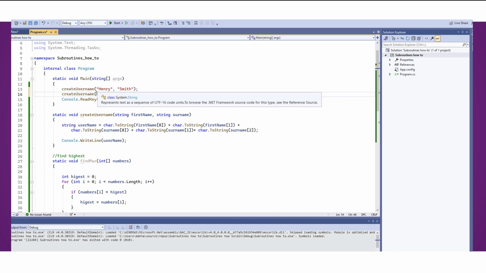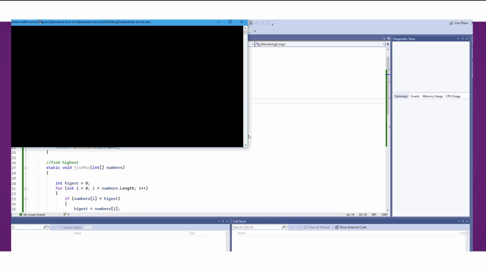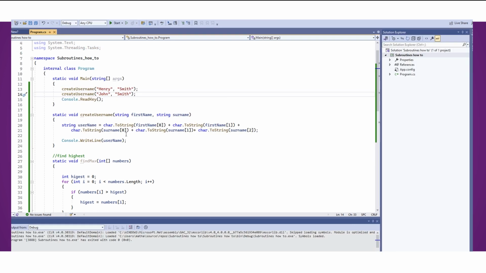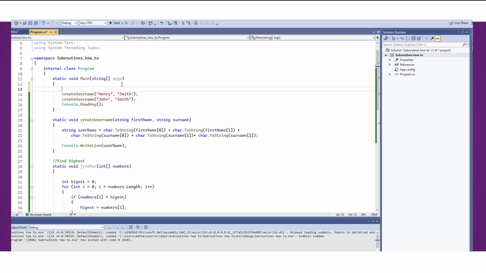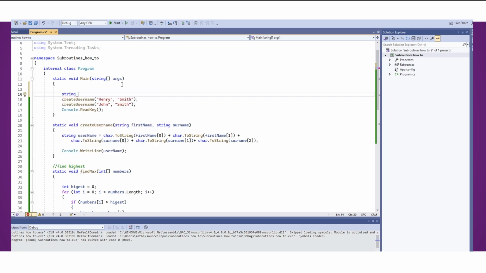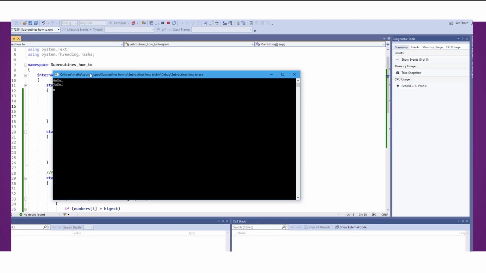So if I were to do John Smith, it's created two usernames, HeSme and JoSme. And I can also store some of these in variables. So let's say I store string first equals Henry. You can mix and match too. So let's say I have the first variable as a variable and the second one just hard-coded in. That will still work as well. So I could put this as a username, but the surname is a set surname, and that still works as well.